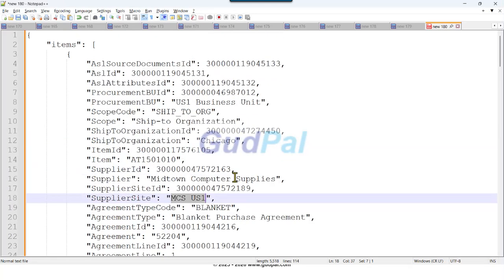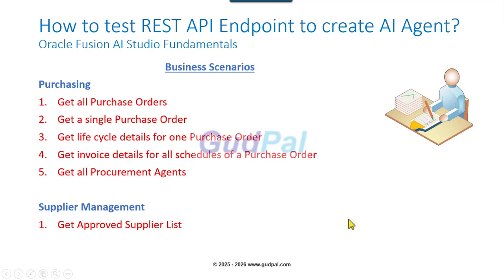So every approved supplier may or may not have a blanket purchase agreement associated with it, so that next time you create a requisition, automatically it creates a blanket purchase release from the blanket purchase agreement based on the agreed upon prices and terms and conditions. So basically, this completes all our 6 business scenarios of testing out the endpoints. And the next video would be leveraging this endpoint to create an AI agent within Oracle Fusion applications, either using the business object or using the tool.